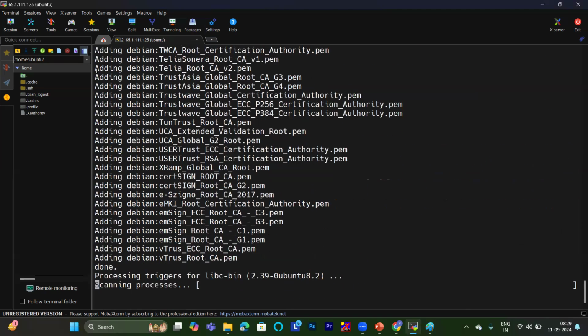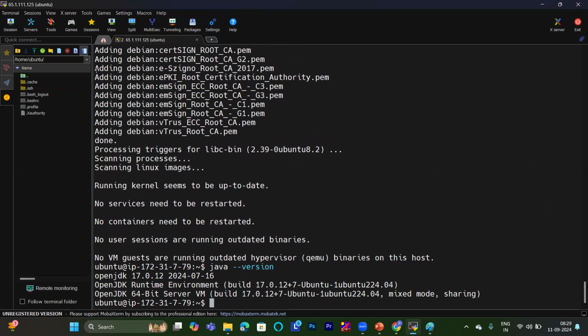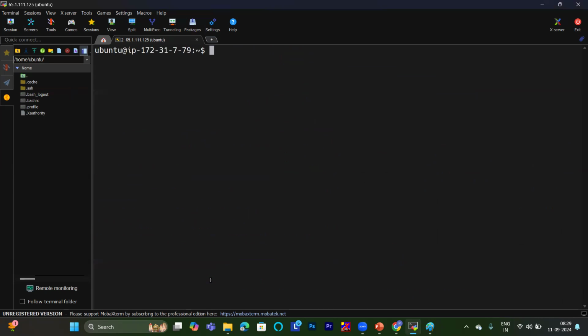So in the future, if you need to write source code for Java, you can write the source code for Java. If I do java -version here, it will give me the Java version. What version have we installed? We have installed OpenJDK 17.0. This version we have installed here. So this we need to understand.